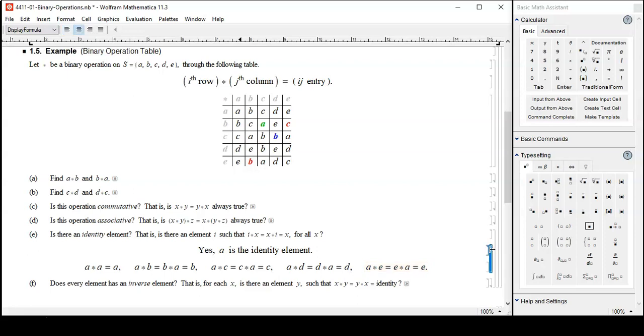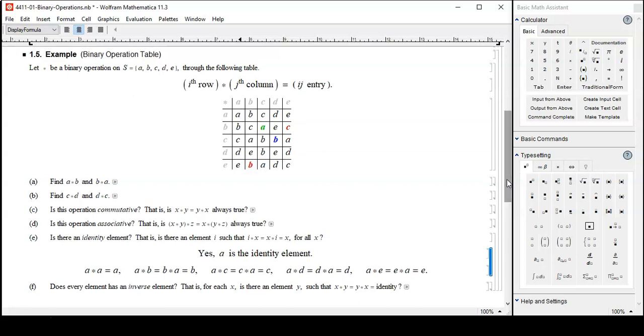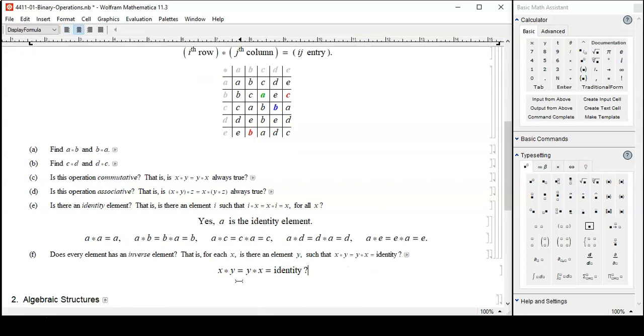Now that we have yes for the identity, let's go to the next question. Does every element, they're not persons, does every element have an inverse element? That is, for each x, is there a y so that x star y and also y star x are equal to the identity? And the identity, we found out, is A.